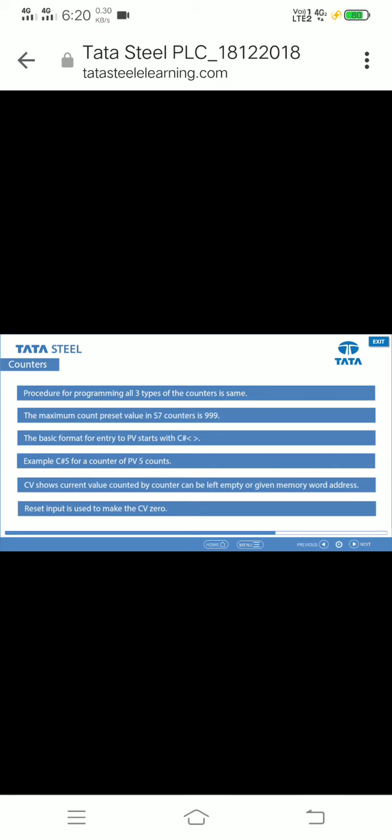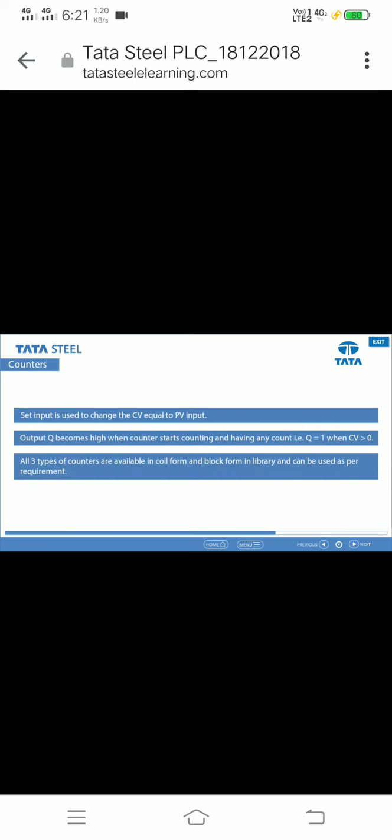Reset input is used to make the CV 0. Set input is used to change the CV equal to PV input. Output Q becomes high when counter starts counting and having any count. That is, Q is equal to 1 when CV is greater than 0. All three types of counters are available in coil form and block form in library and can be used as per requirement. And the number of counters available depends upon the CPU.